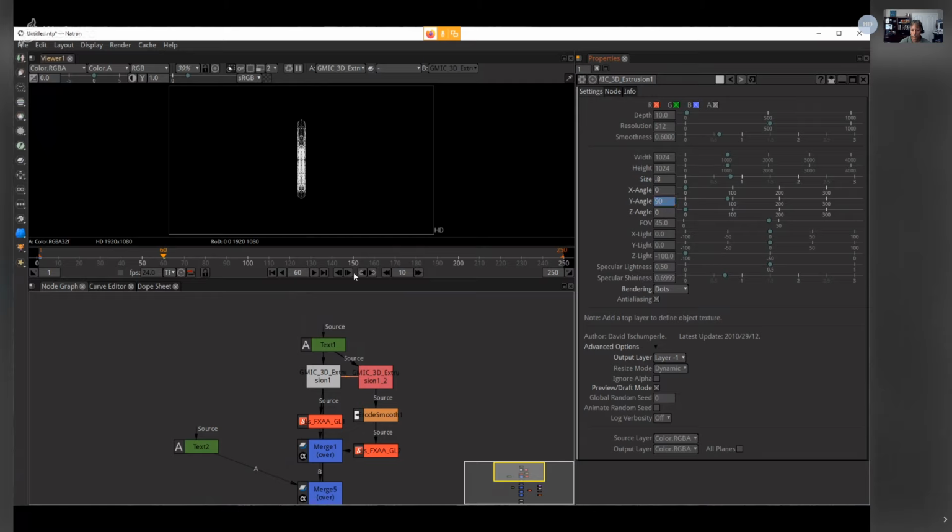But we don't actually have to, I think. Hold on, let me just double check something here. I take it back. At frame 146, that's what I did the original one to, it's an arbitrary number, I set the Y angle to 360 degrees so that this should animate.